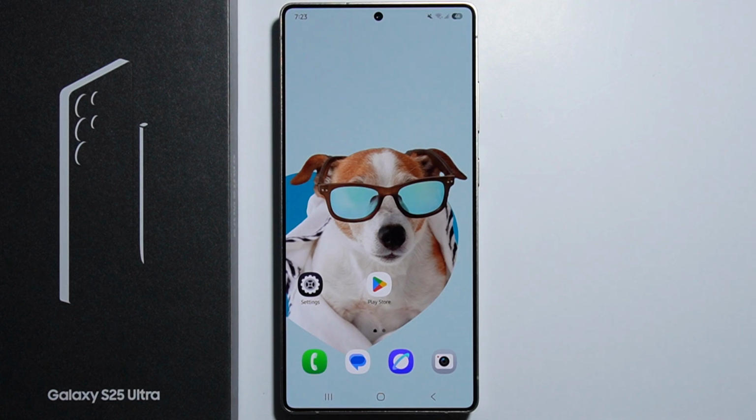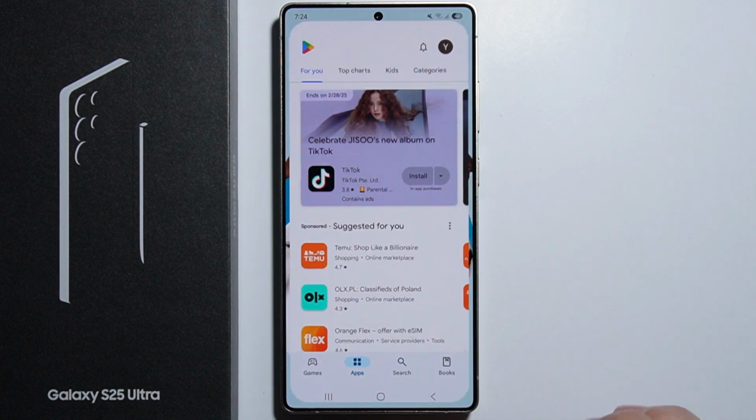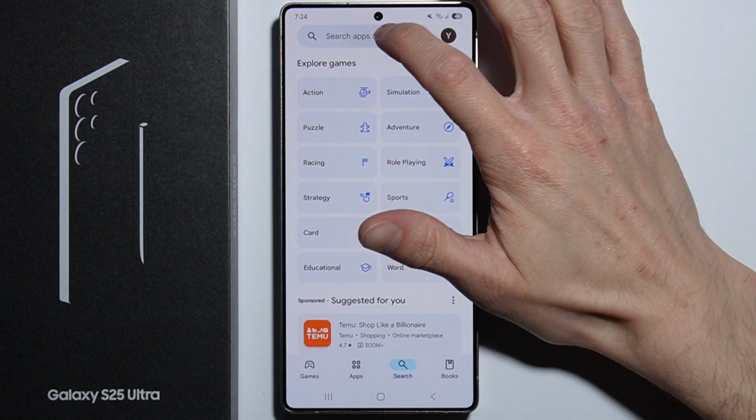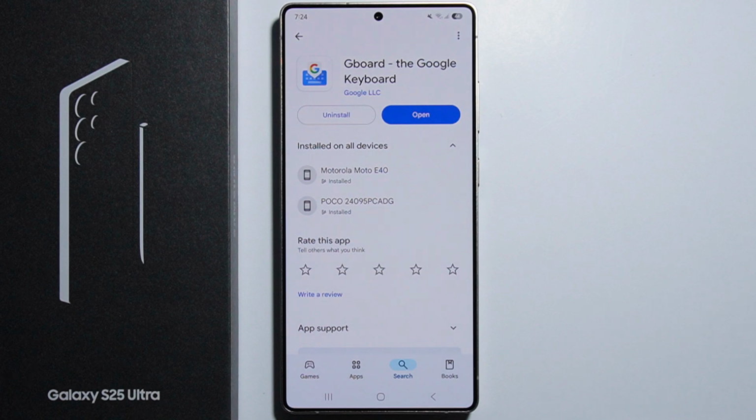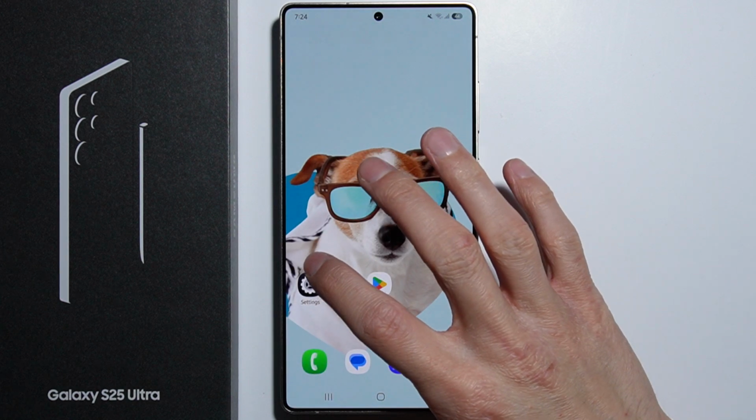Hello! To change keyboard theme on Samsung Galaxy S25 Ultra, first of all we will have to go into the Play Store, and right here we have to search for the Gboard. And we have to install this Google keyboard basically because the Gboard isn't pre-installed on our Samsung, and we cannot actually change the theme of the Samsung keyboard, but it is possible in this Google keyboard. So first of all we have to download this Gboard, and from here we have to go into the settings.